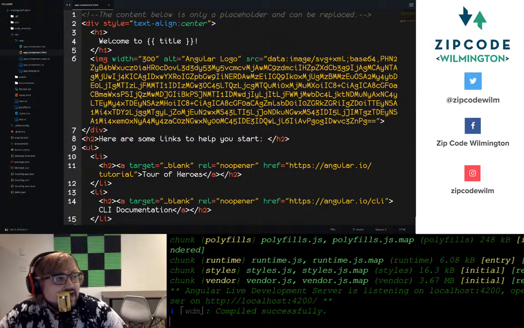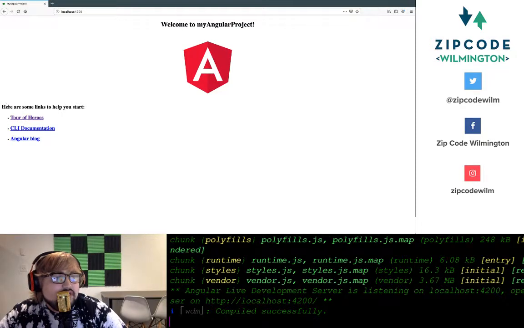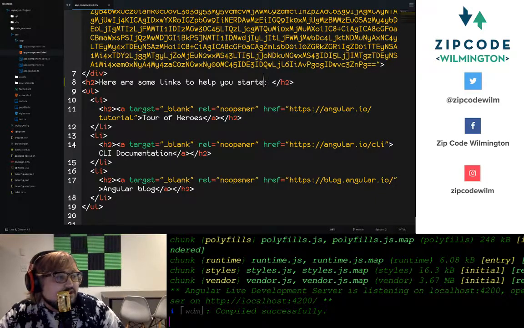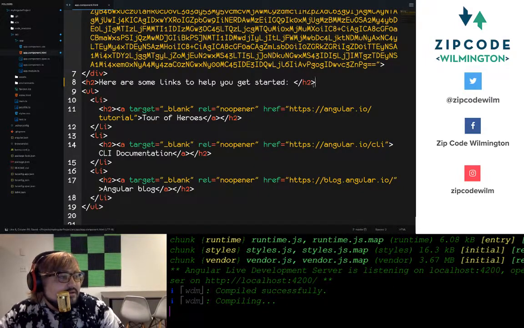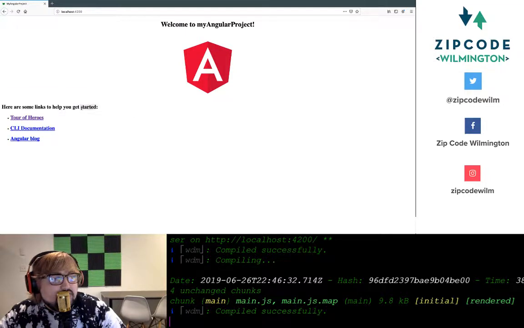Inside of here, we have information about what's on the page. You can see here it says here are some links to help you get started. Over here, we can see that text right there. If we want to edit some of this, so here's some links to help you start, I can say help you get started because that's the verbiage I like better. And you'll see it update over here.